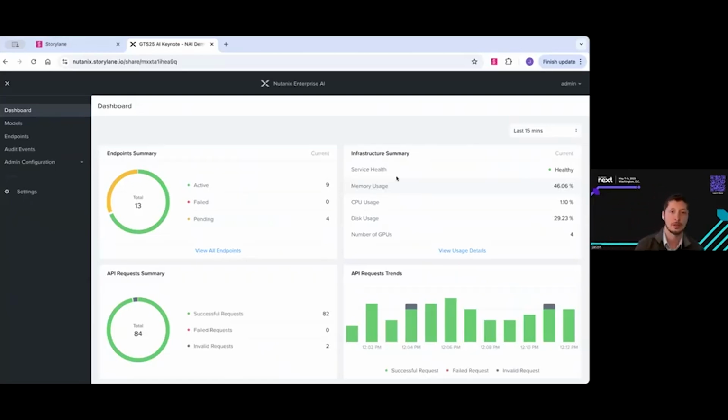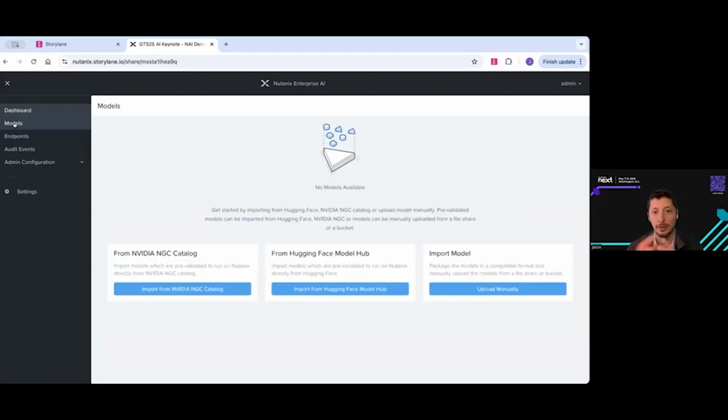Green is good, red is bad. But if we look over to the left, we'll see a couple of primary options, models and endpoints. Models is where we're going to go to import a model that we've decided is allowed to be used within this company. And here you see the options on where you bring a model in from.